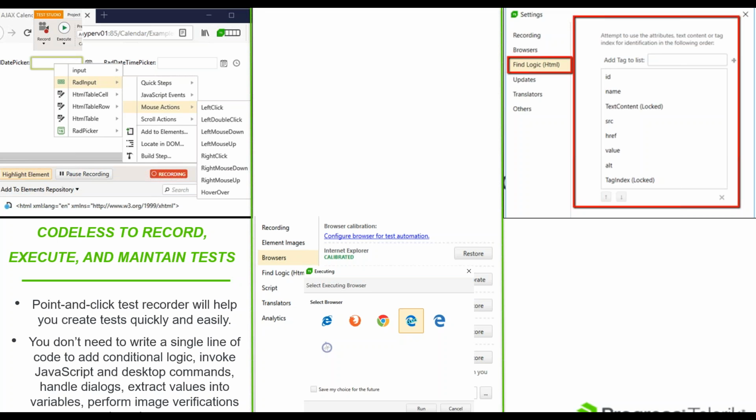Right, but if you want to go with the codeless approach, you really don't have to write a single line, an element, a block of code. If you want to do, for example, some conditional logic or if-else or while loop, if you want to invoke some JavaScript commands, handle login dialogues or some Windows dialogues, if you want to extract values into variables, perform different types of verification, all of this can happen with our context menus, which you can see on your screen, with the codeless approach of the Test Studio point-and-click recorder.